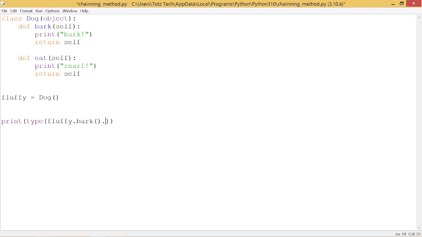If, for instance, we want to have an it here, then because fluffy.bark returns a class object, Python knows that it belongs to the class Dog, and Python will search the Dog class definition and eventually find the it method that will be executed next. So that's the importance of the return self. If you have return self, it will return an object.